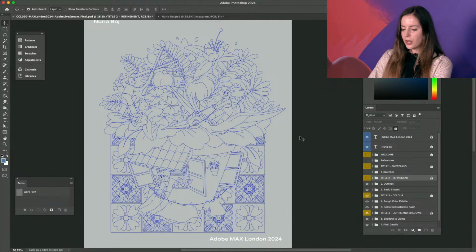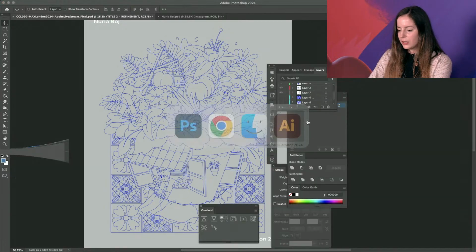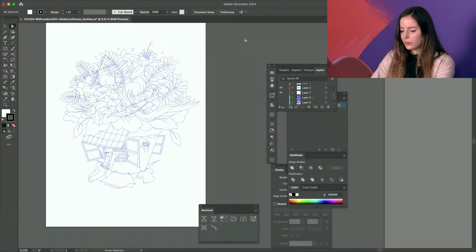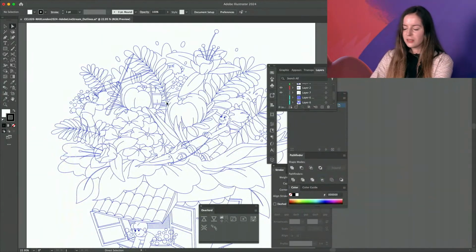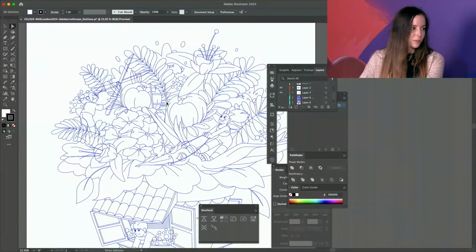This is what I would normally do. Here I normally jump into Illustrator. So here's how you would see it in Illustrator. I just develop it and copy paste it into Photoshop.